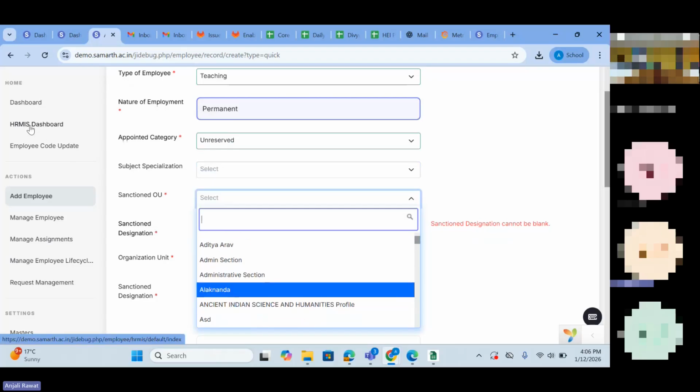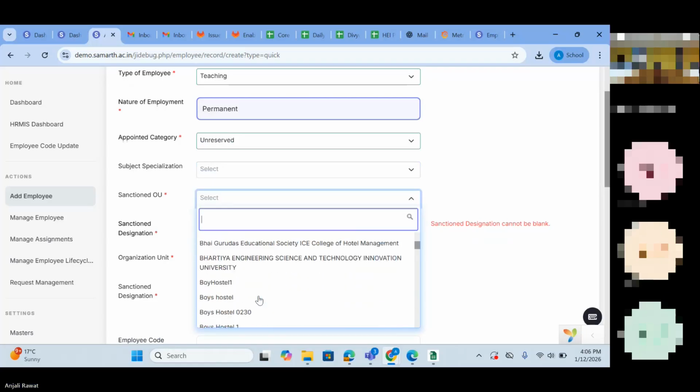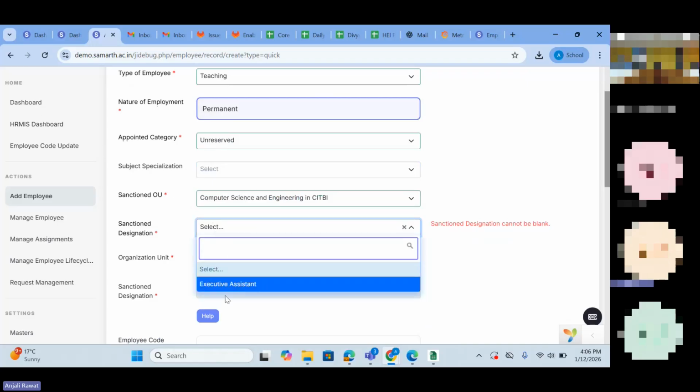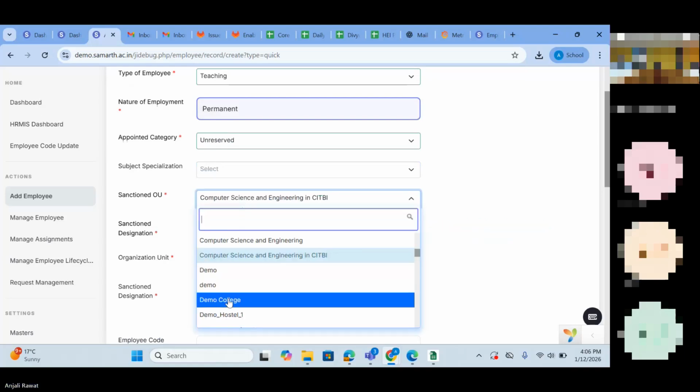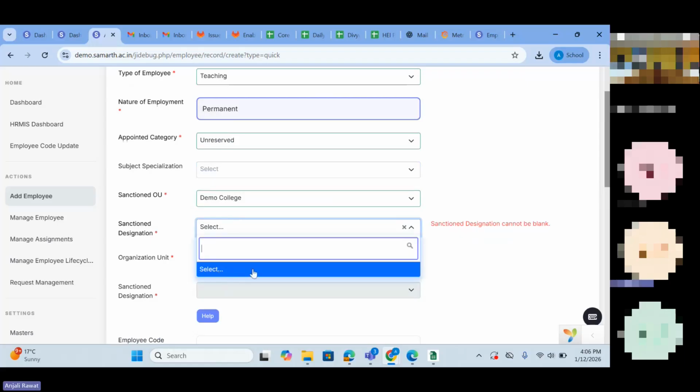That's why I told you that before adding the employee, you need to configure your HRMS dashboard. Here I have selected computer science and engineering. For this OU, I have configured the HRMS dashboard, so the sanction designation will automatically reflect. If I select Executive Assistant as a demo OU, you can see the sanction designation is blank, because I have not configured the HRMS dashboard for this OU under this type and nature of employment.